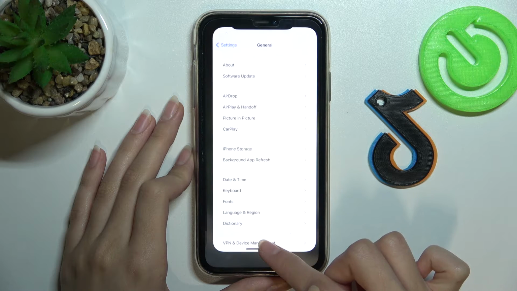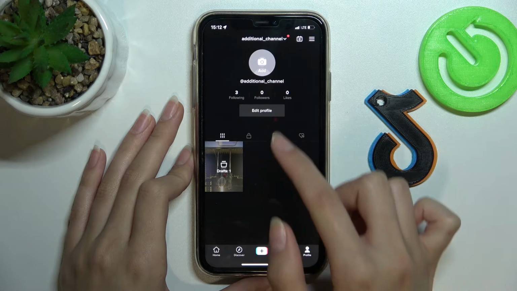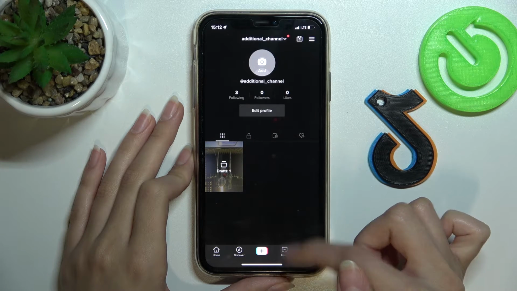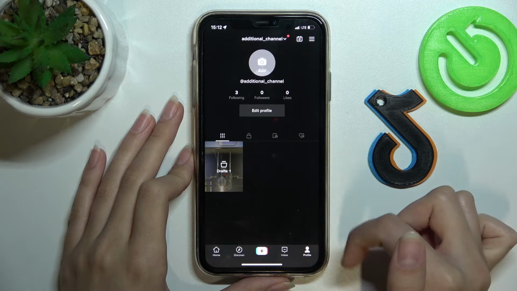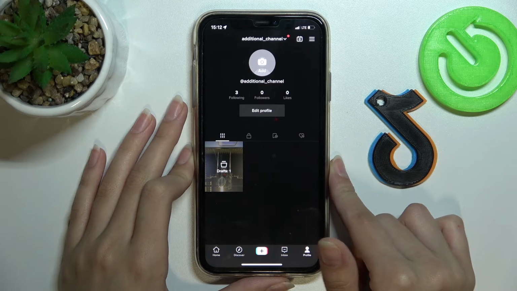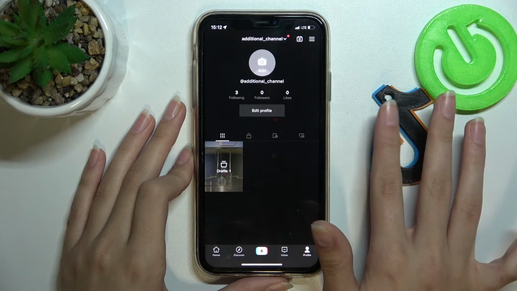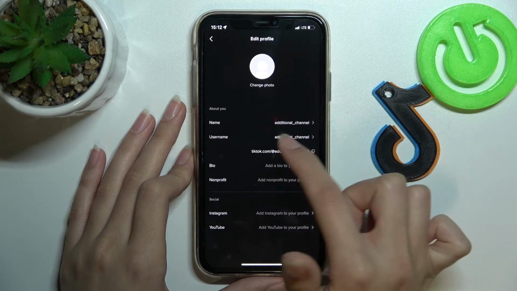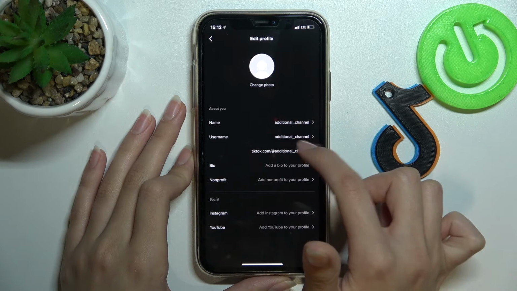And right now we can check the result after going to the TikTok application. This is our additional channel. Let's update it one time. And let's tap on the edit profile button you can find on the profile page to change the username, and try to do it, because right now we will check if these settings will work. So let's tap on the edit button, and as you can see here we have the username option. Let's tap on the arrow opposite it.